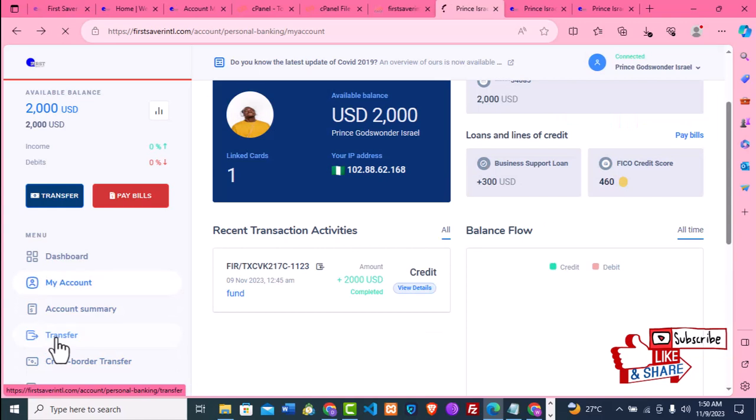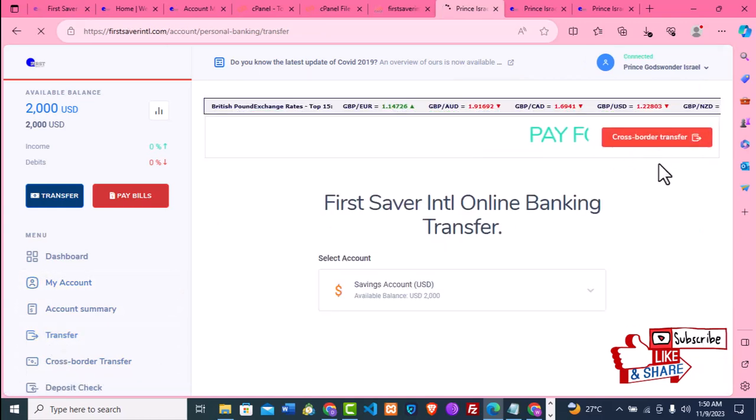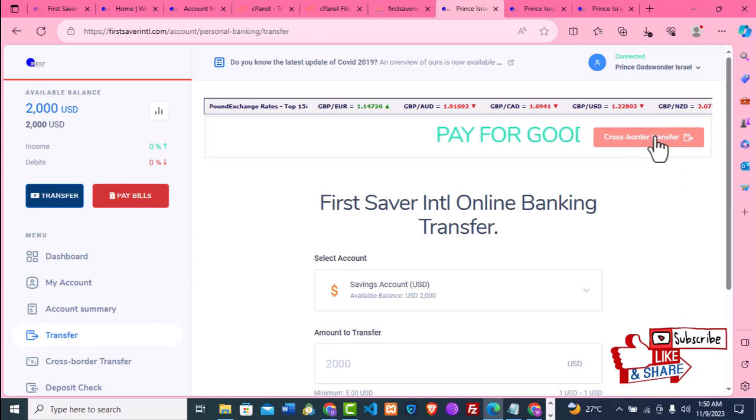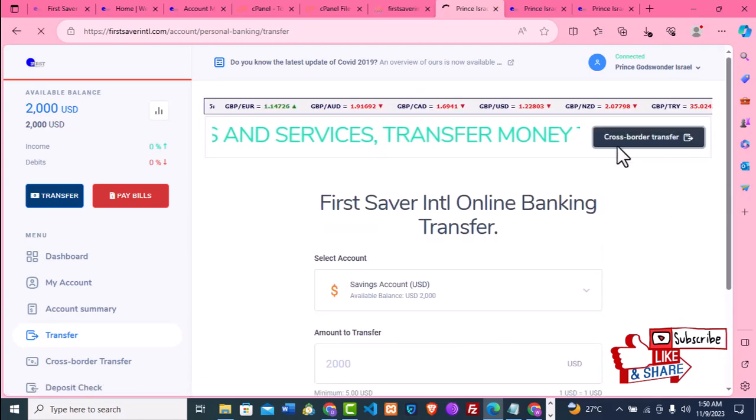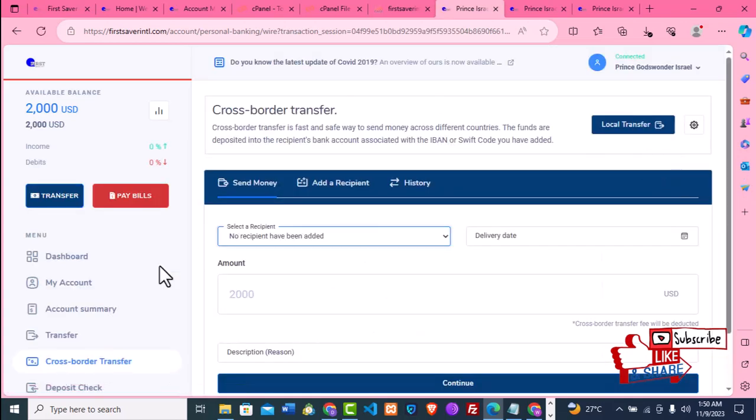So guys, let's click on transfer. So under transfer, as I earlier said, you can do a cross-border transfer, and then you can just do a normal transfer. I'm just going to click on cross-border transfer. So under cross-border transfer, all I need to do is to select a recipient and then put in delivery dates, and after that I'm going to put in an amount and then put in a description or a reason which is optional, and after that I'm going to click on continue. And if I just want to do the normal transfer, all I need to do is to just click on local transfer and switch back to the normal transfer.